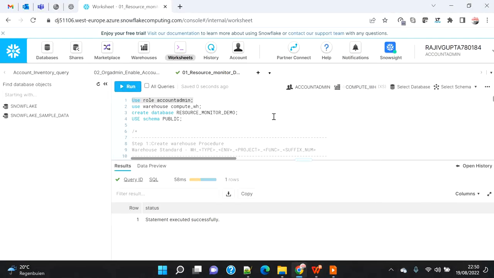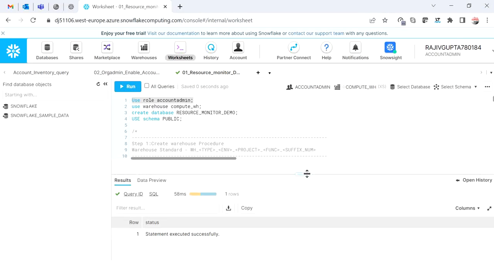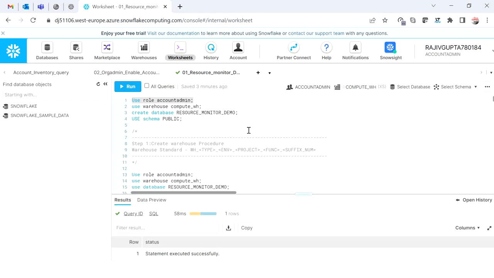So without wasting any further time, I would like to start with the demo. Here I am connected with my trial account, and I'm going to create a database called resource monitor demo, and I'm going to use the existing public schema. There is by default a warehouse called compute WH. That's the default which comes along with your account, and I'm going to use the account admin to make my life simple. So I'm just using the existing one.